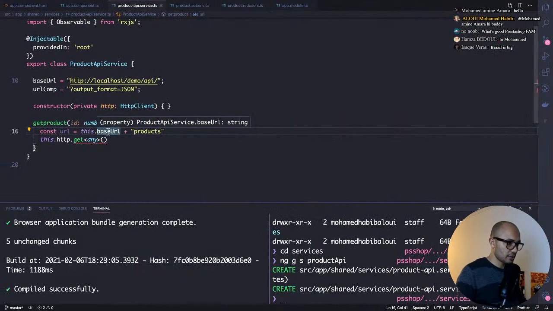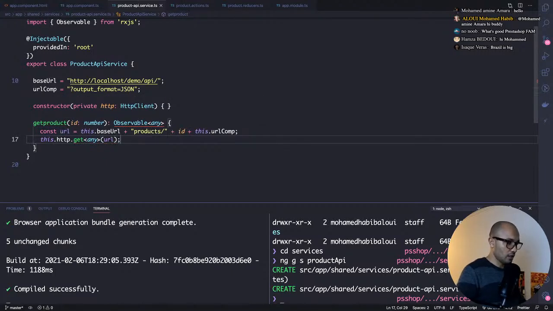Products, yes, with an S, and we'll be passing the plus ID here, and plussing that with the URL, sorry, not there, URL comp. There we go. So we now have a fully qualified URL that we could use to call the endpoint. Okay, just one more thing here is to add this little return, and we are good to go.